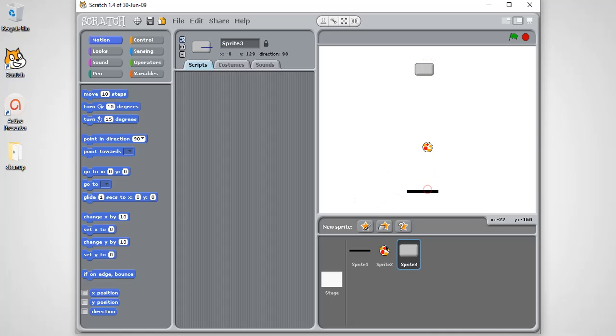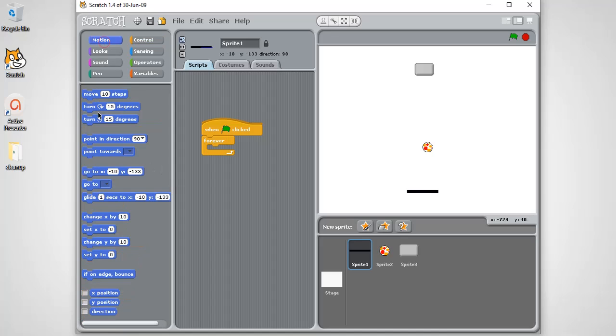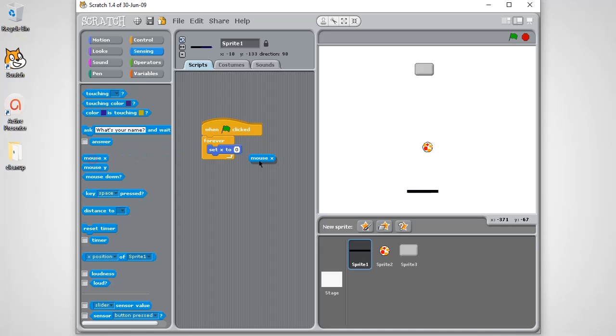So the first thing we're going to do over here is go to sprite 1 and control it. How we're going to do that is, whenever the flag is clicked, we are going to forever set x to the mouse. So now the x-axis is set to the mouse every time we click the flag.